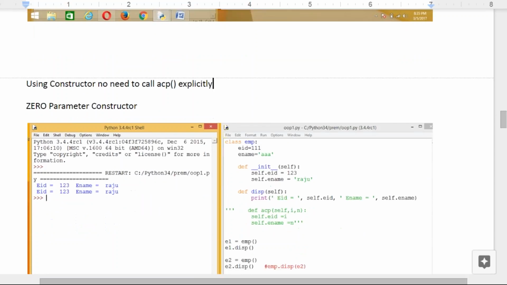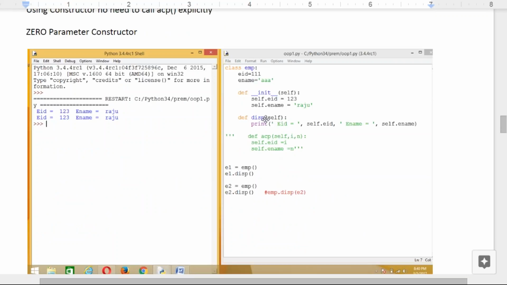Zero parameter constructor. See, when you call Emp, it calls the init constructor. The init constructor passes self, so self.eid, self.ename, and then it displays the values. E2, this is also a zero parameter constructor.